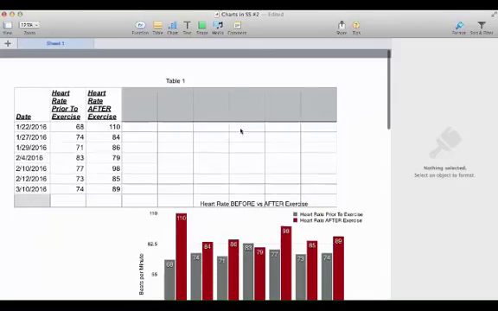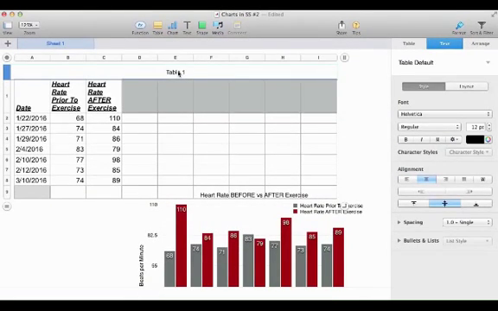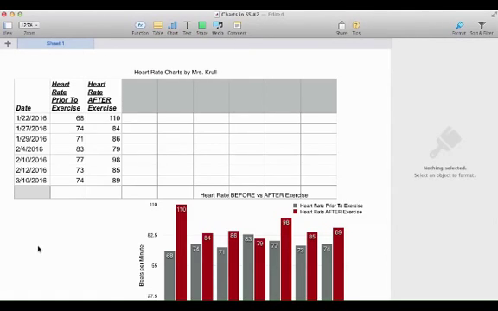Oh, that says table 1. Let's click in there and label this, please. This is heart rate charts by Mrs. Kroll. You put your name. Okay? Now we're going to print these.